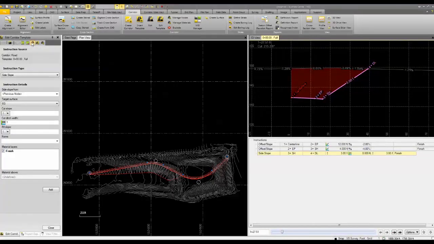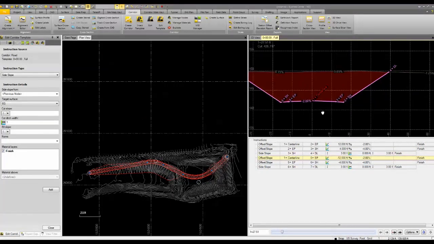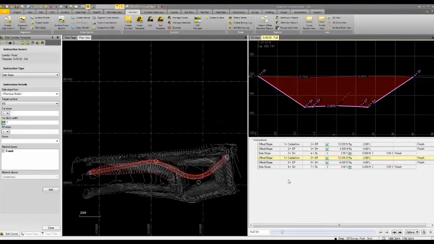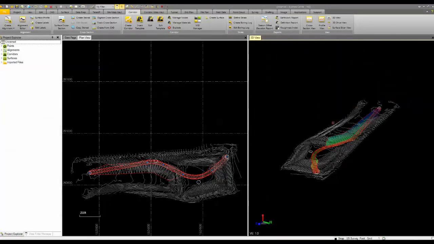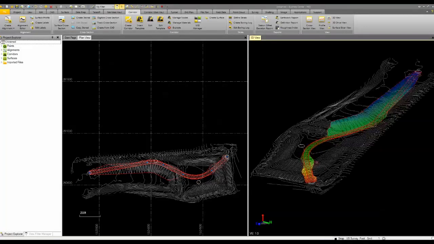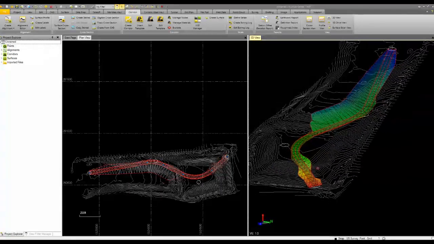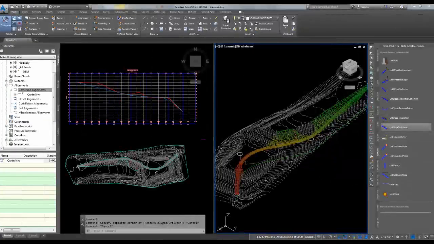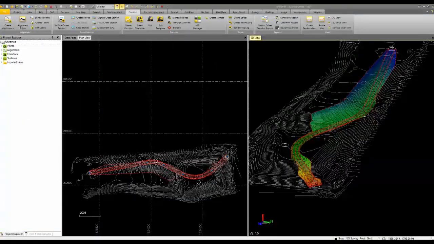Now that's half of it. So now we can come up and we can mirror the instructions, and now we've got the other half. So now we have a corridor and a corridor surface. So if I close this, you'll see there's our corridor surface. Alright, so we've got corridor and corridor surface.